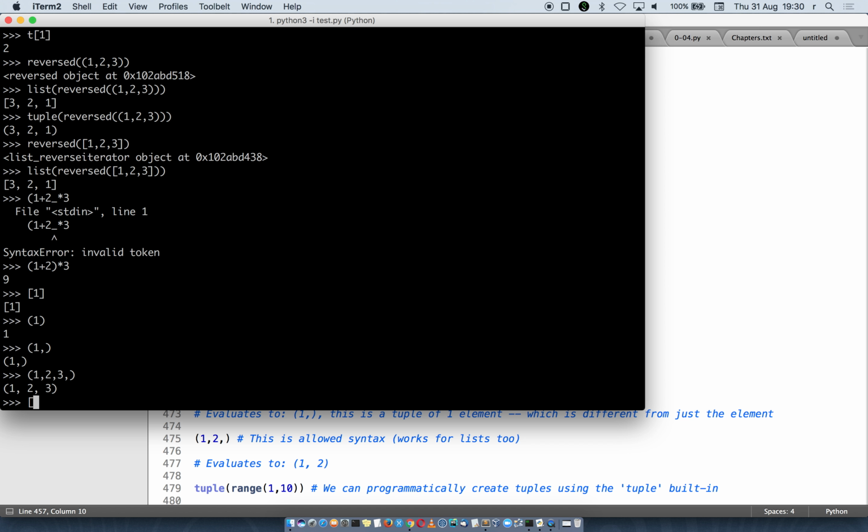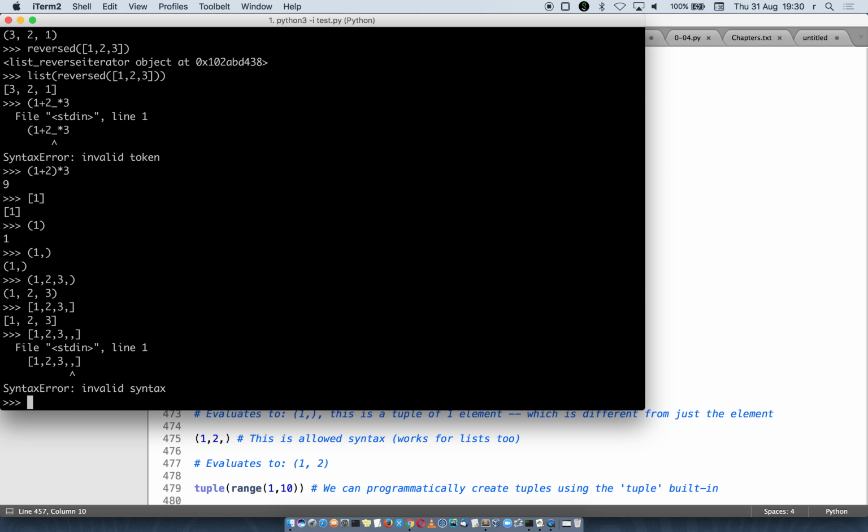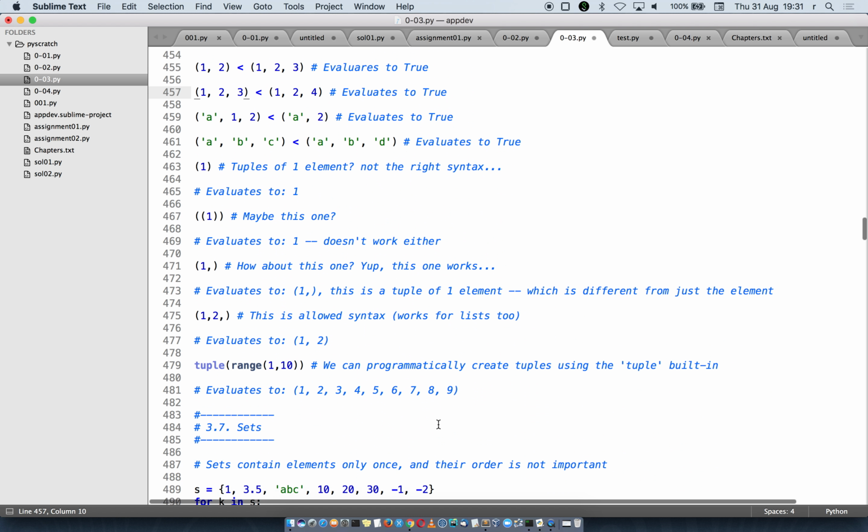It works for list as well, right? So the comma at the end is not an error. 2 commas, however, will be an error, right? So just for uniformity, because it works for 1, it works for any number of elements. So remember that. All right.